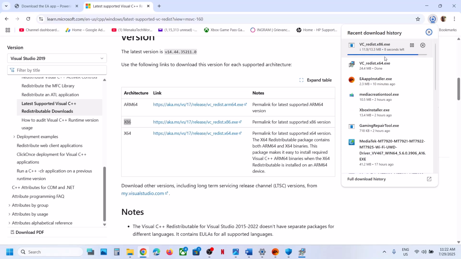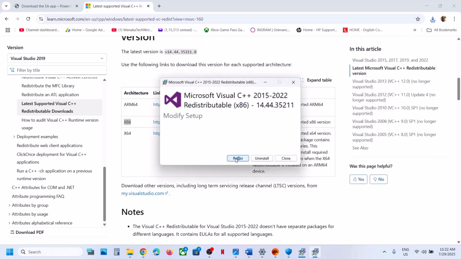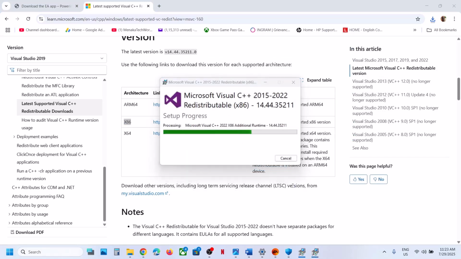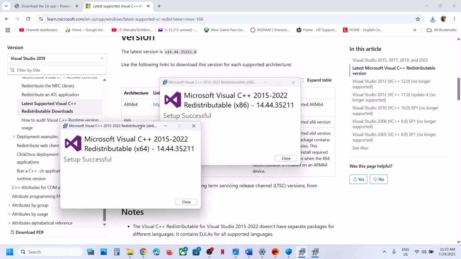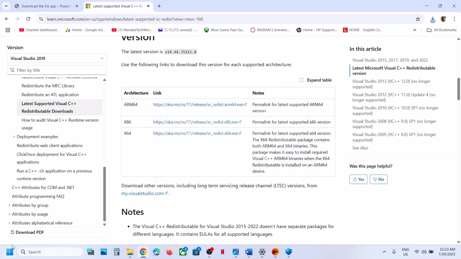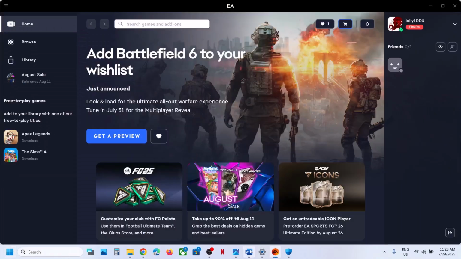So let me do it. So click on it. Again, if you see the repair option, click on repair. If you see the install button, hit install and let the installation complete. Once both the files are installed, then restart your computer. Restart is a must after this, and after the system restart, you can launch the EA app and then check.